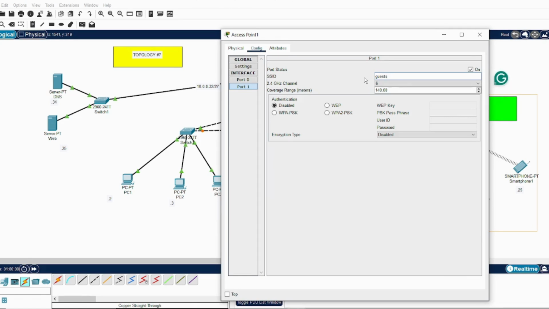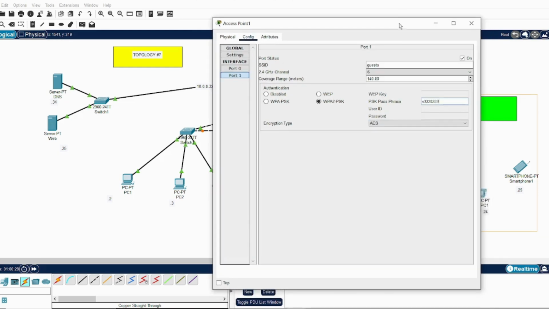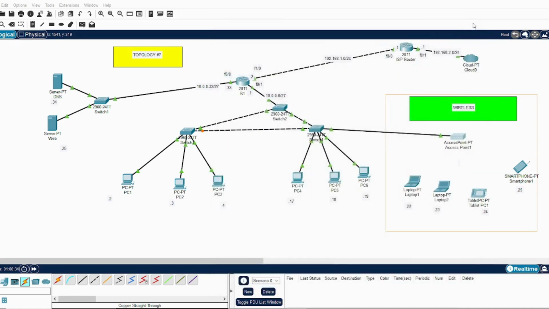I'll then use as the authentication method WPA2PSK. Finally, I'll give it the passphrase V330333. AES will be used as the encryption method. Notice how the smartphone and tablet have lost their connectivity now that the SSID has changed and a passphrase has been set on the access point.